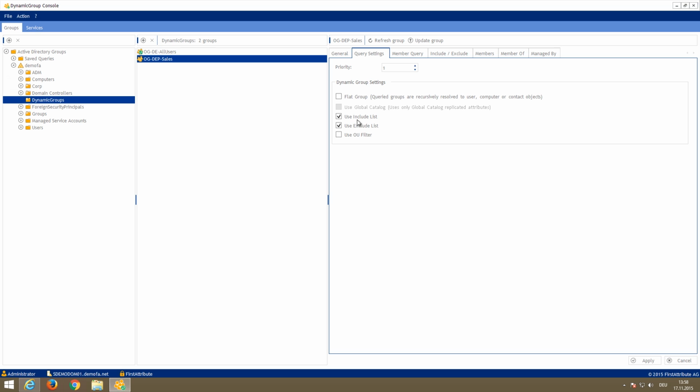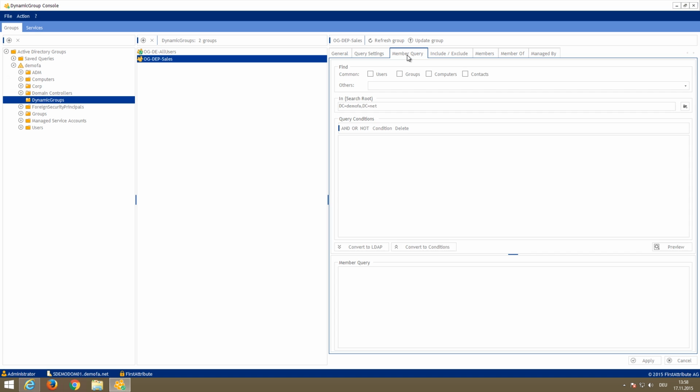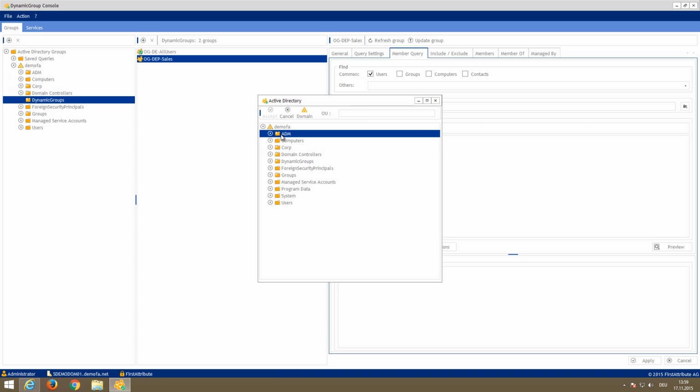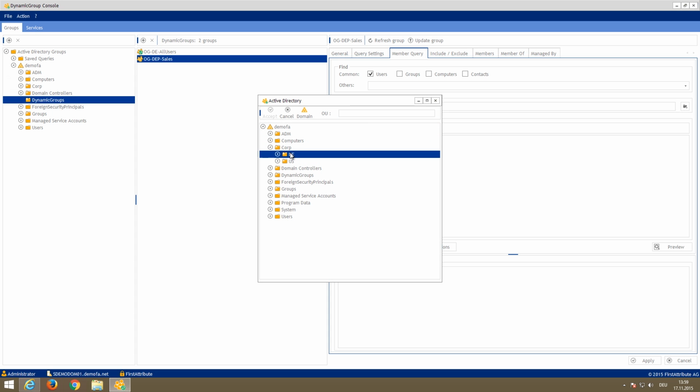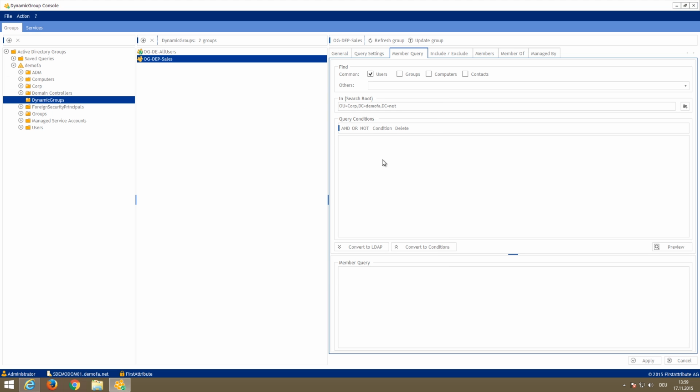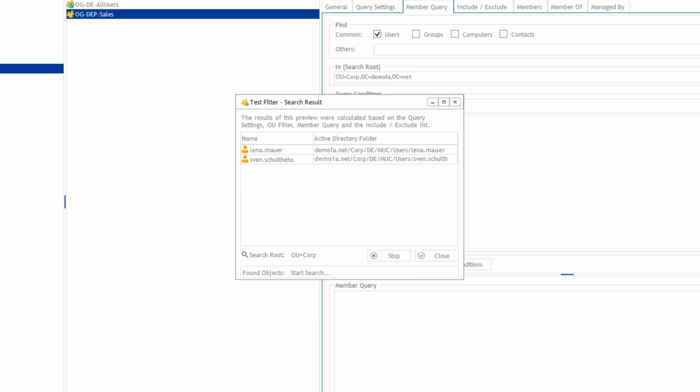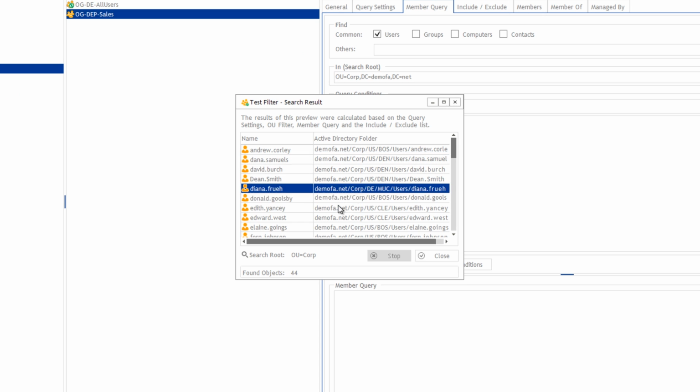The next thing you do is to set the filter and the rule for the group memberships in this group. Click on Member Query, select User Objects, and set a search OU. In this case, we choose Corp as the search route. Corp is a company OU with 2 branches in Germany and the US. Click on Preview and you will get a list of all users in the Corp OU. In this case, these are the whole 44 users of this company.